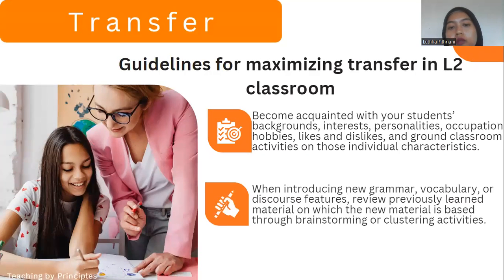There are some guidelines for maximizing transfer in the classroom. The first, become acquainted with your students' backgrounds, interests, personalities, occupations, hobbies, likes and dislikes, and ground classroom activity on those individual characteristics. The second, when introducing a new grammar, vocabulary, or discourse feature, review previously learned material on which the new material is based through brainstorming or clustering activities.